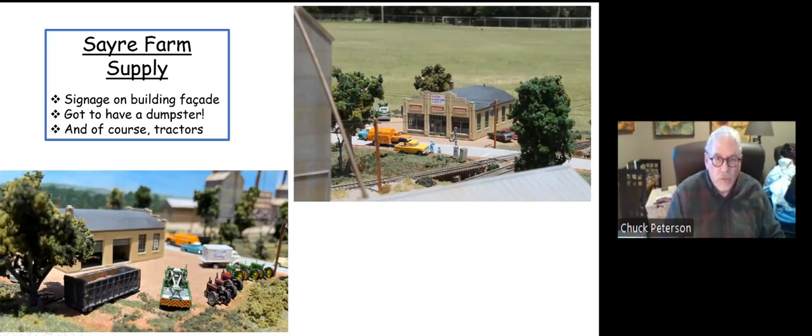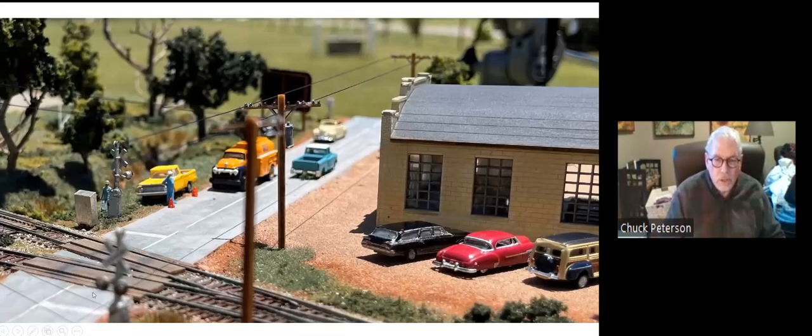Here's the Sayre Farm Supply Building. You can see we've got some signage that Bruce was able to include on the building facade. We've also got a dumpster down here in the bottom left-hand picture you can see, and the tractors that you might find typically out in a farm supply building that they're trying to sell. Here's a different perspective on that, and you can see the weathering of the stains running up the center of the highway as they come across the railroad tracks over here.